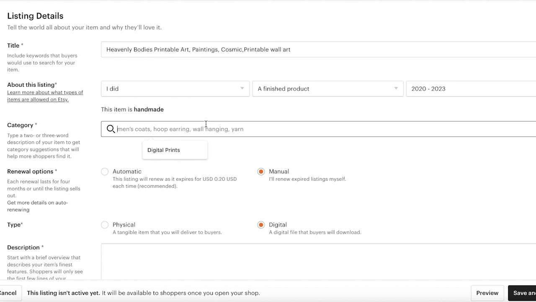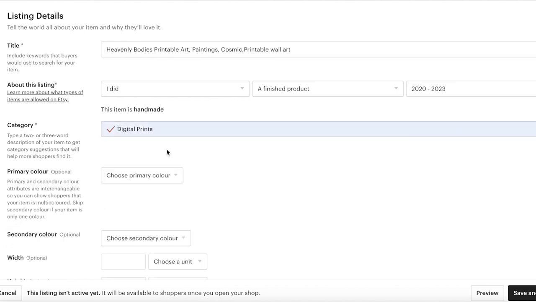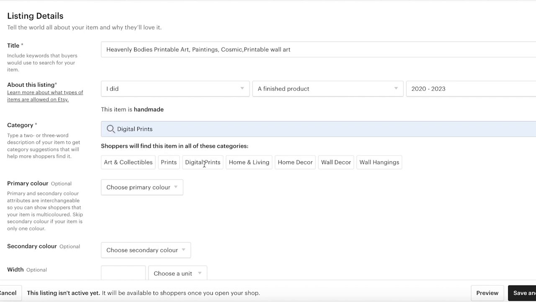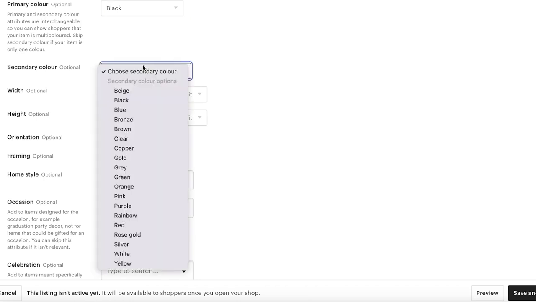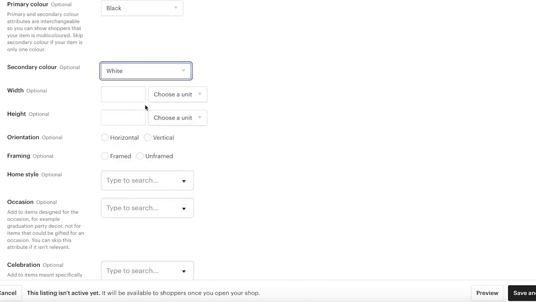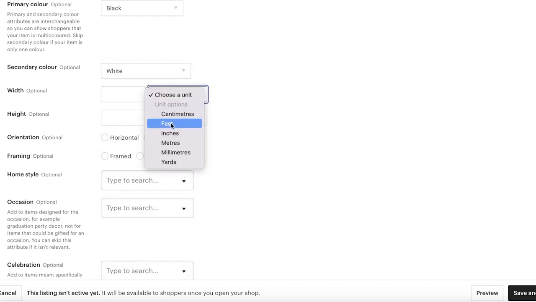Then you can add the category. So this is going to be digital prints. You're going to search for that and you're going to add that. And this will be in the primary color black. And then after that, you have your secondary color options where I'm going to add white. And then you can choose the width as well, so people have a better idea of what is the recommended size, what is the recommended framing of that as well.